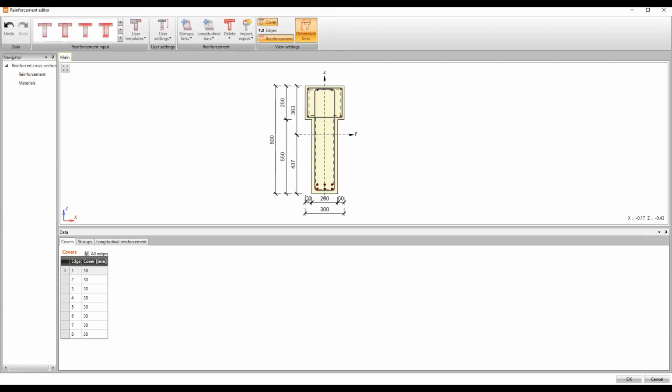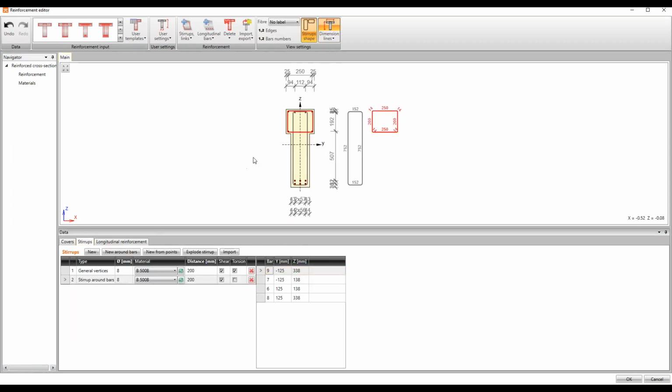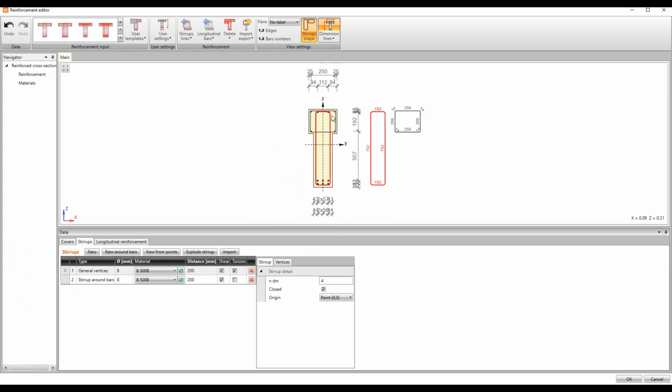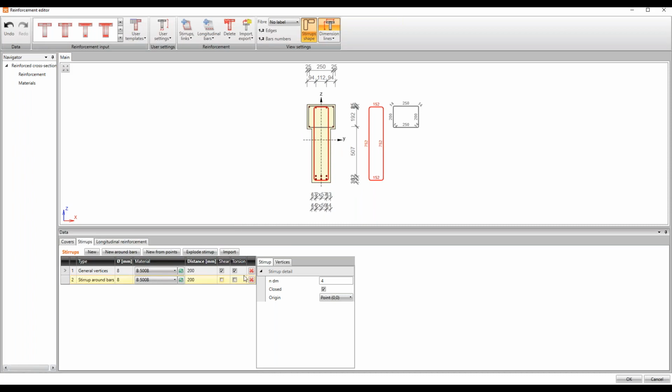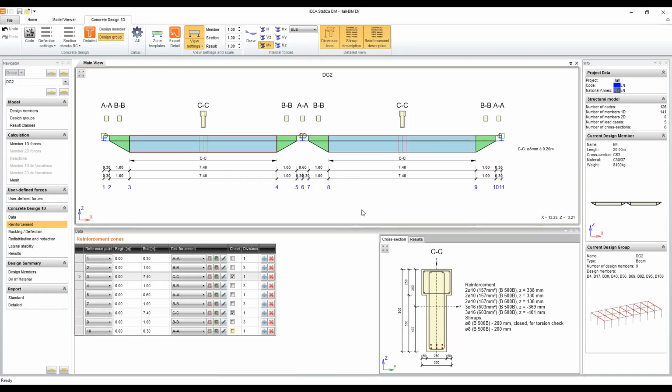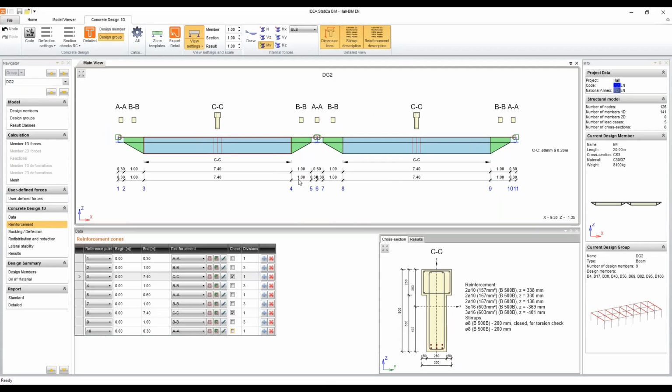Now we can see how it looks, and we will go through the stirrups, where I would like to have only this stirrup effective for torsion and for shear. So the second stirrup will be ineffective. So I will switch it off. And we have finished the reinforcement, and we can continue to the check.